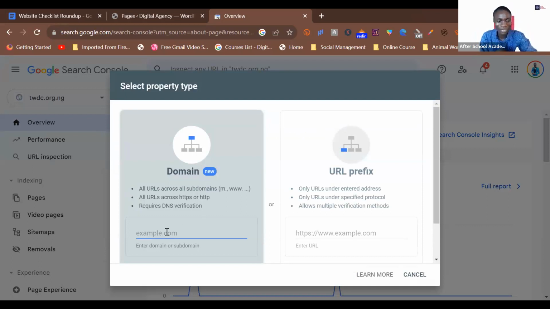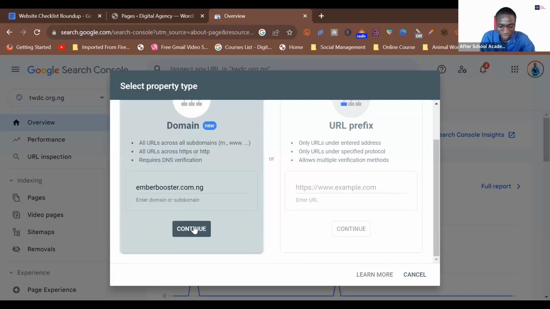So we want to add a domain. The domain is emberposter.com. You understand? So Ember poster, that's the name of the website that we want to add. Yours will be your own name dot emberposter.com. You get it? So you put your own domain here. This is our own domain.com.ng, sorry. Then you click on continue.